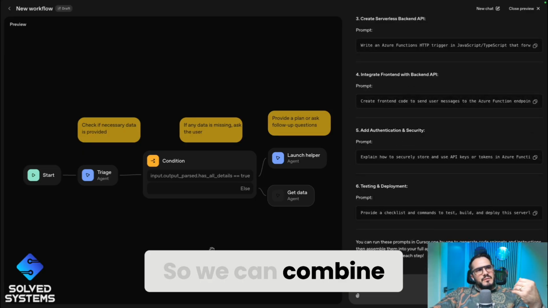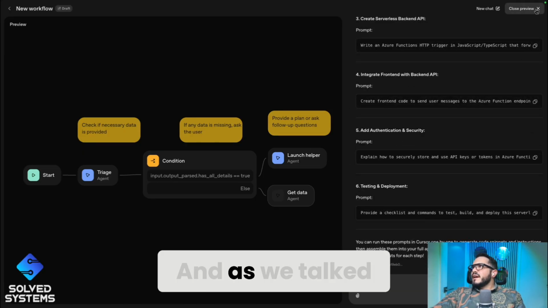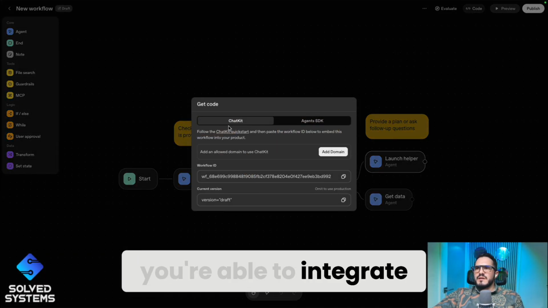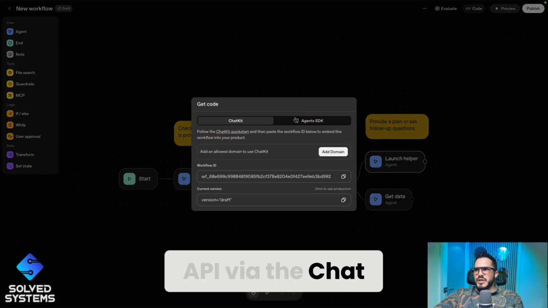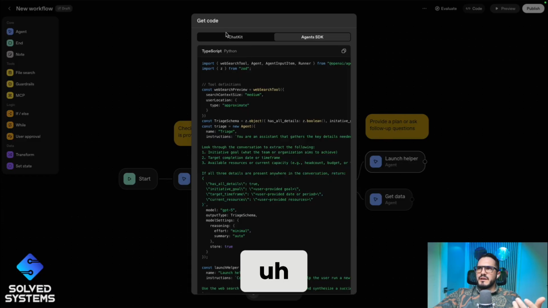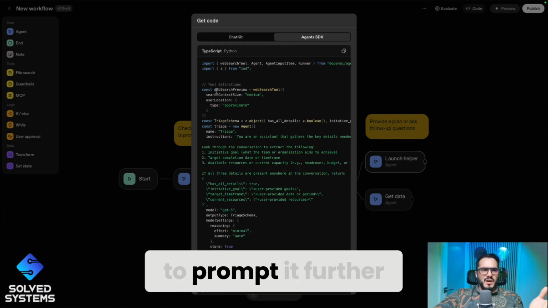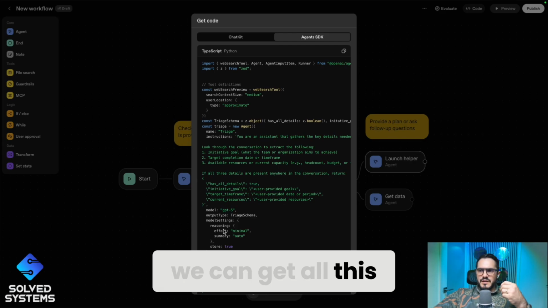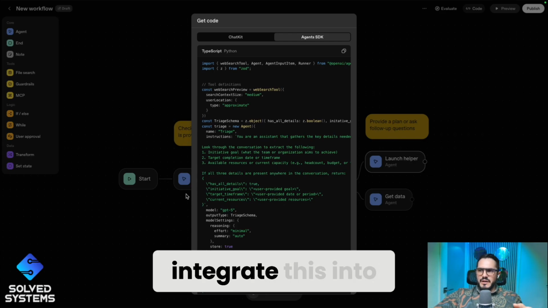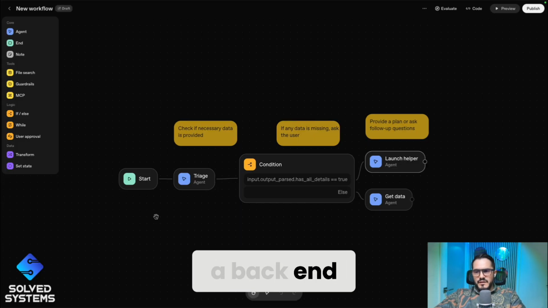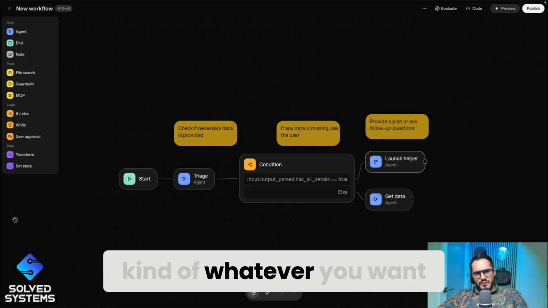So we can combine all this, right? And as we talked about in a prior video, you're able to integrate this with the REST API via the ChatKit and the Agent SDK in TypeScript or Python, right? So if we wanted to prompt it further, we can get all this done, and then we could integrate this into a front end or a back end via the REST API, kind of whatever you want.